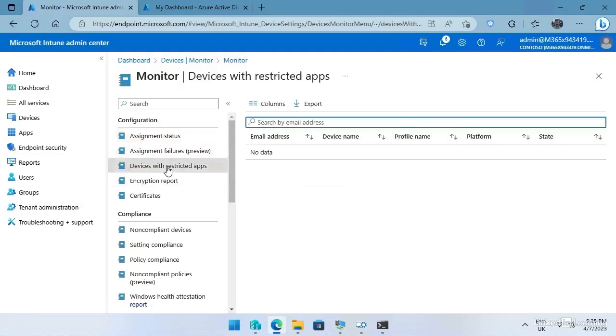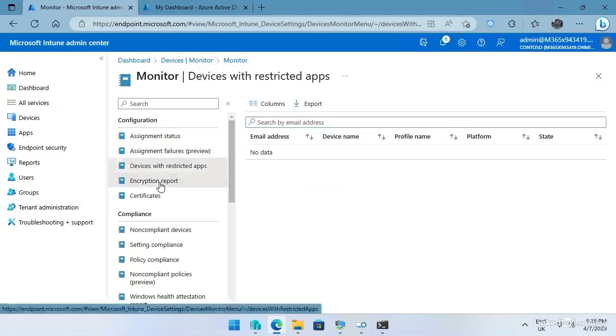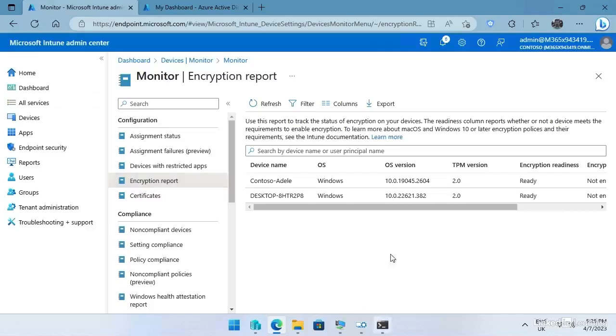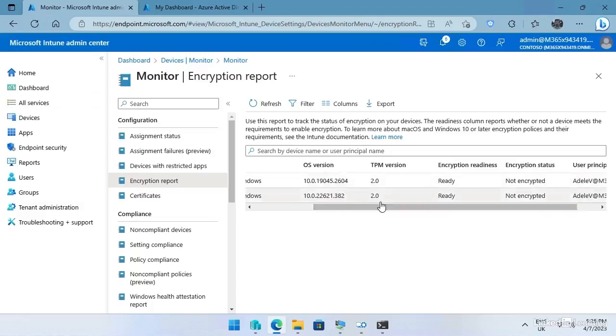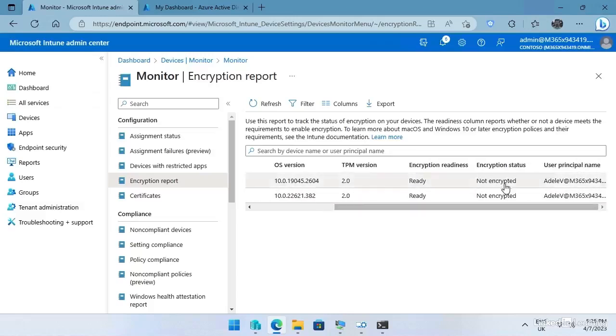Devices with restricted apps, not relevant here. An encryption report. So we can see that Contoso Adele, Windows operating system running Windows 10, has a TPM version 2. It's currently not encrypted, but is ready for encryption.